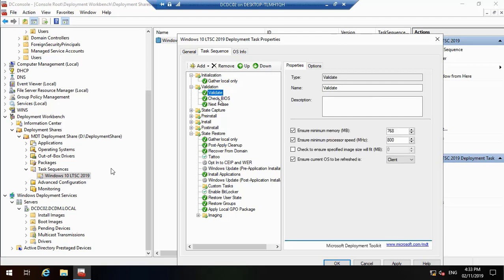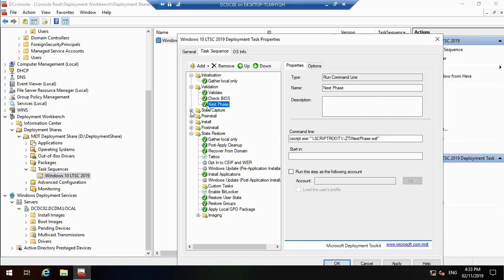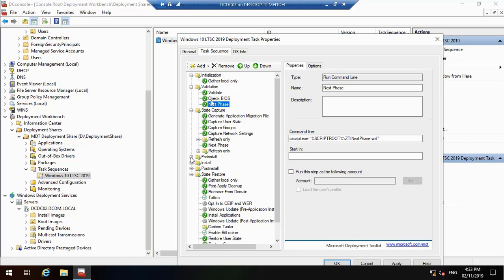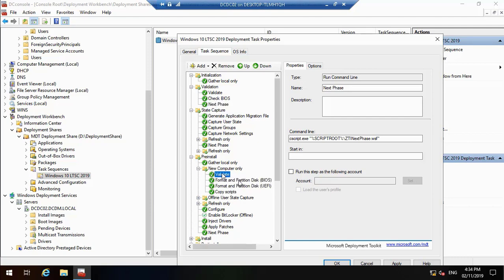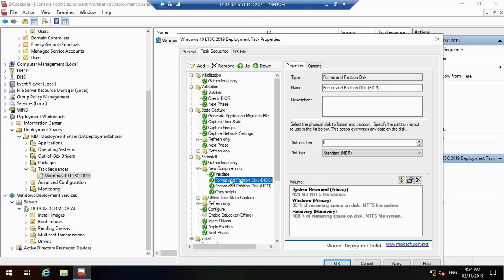It will be done through the install. I think these are all phases, or all our steps. Okay, so here we will go to the pre-install, and we will go to new computer only, and then format and partition, BIOS and UEFI. We will use both of them.